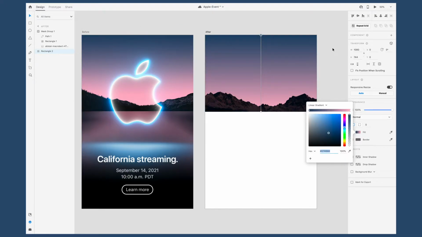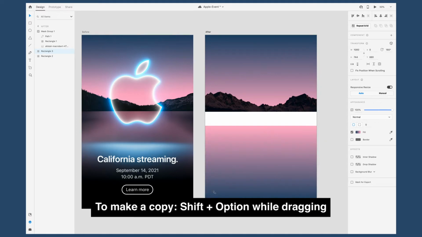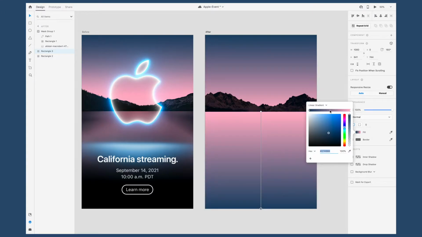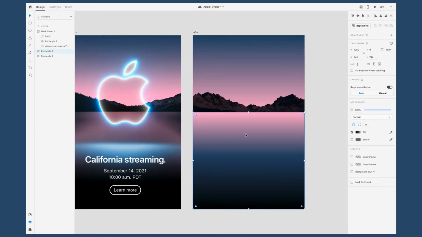I'll make a copy of this rectangle by pressing Shift Option and dragging down, and then rotating it so the colors are in the opposite direction. Extend the gradient to the bottom of the artboard, and then play around with the gradient by adjusting how the color gradates from the top to the bottom. And then I also want to change the color because the original design actually ends in black. You can add more colors to your gradient by just clicking anywhere on the spectrum, and that will create another color that you can adjust. You can change the color and the location of where it is on the gradient.